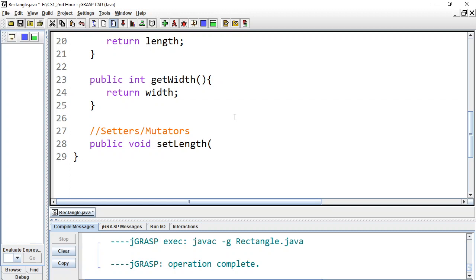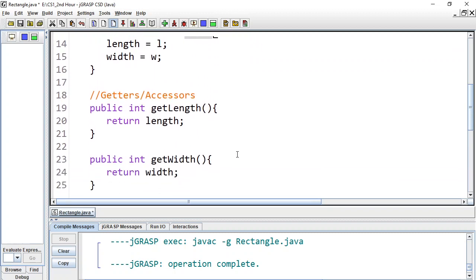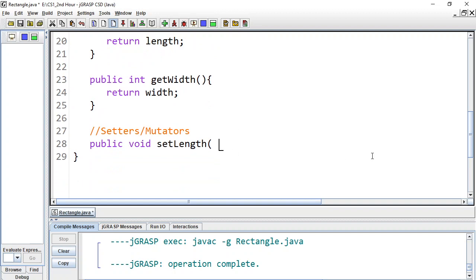Now, I do need to take in a value, much like a specified constructor, so that I can change the length to something. So since the length is an int, I'm going to take in an integer representing the length.